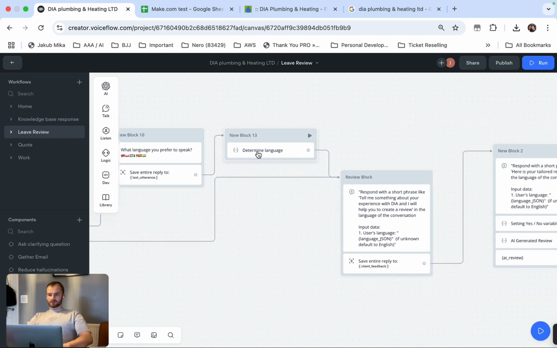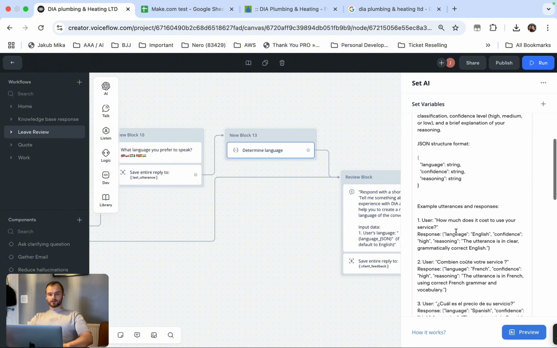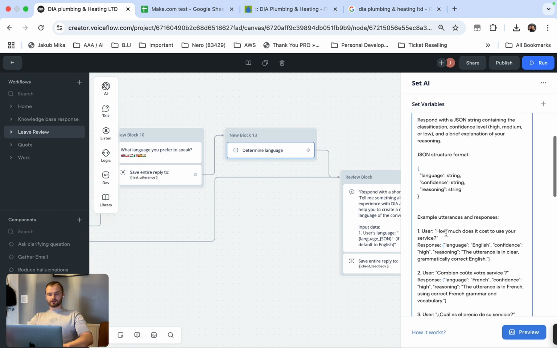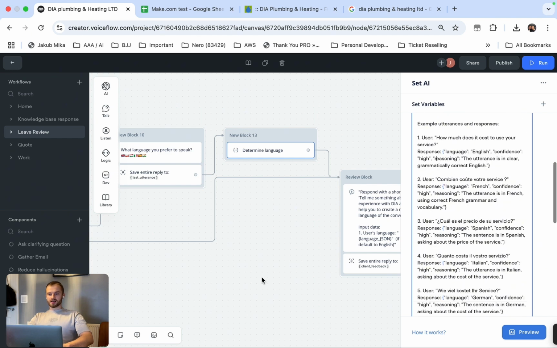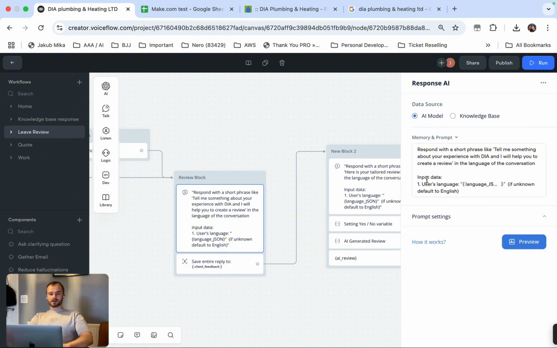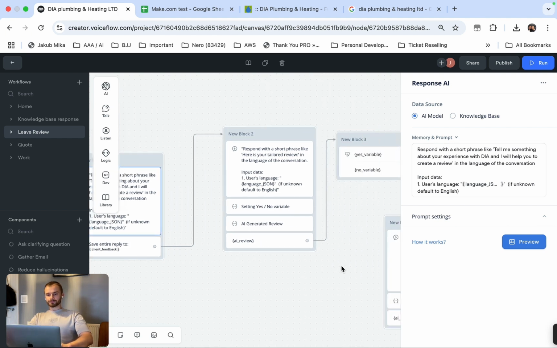All right, so that's about determine language. It uses a prompt as well, saving that data in a JSON format in a variable, and it goes forward. This is a very straightforward block. Tell me something about your experience with the company, but it is an AI block, so it will always respond in the language that the user wants.